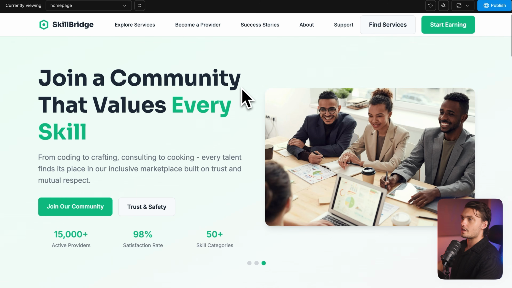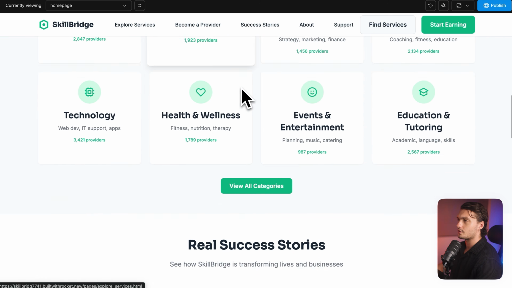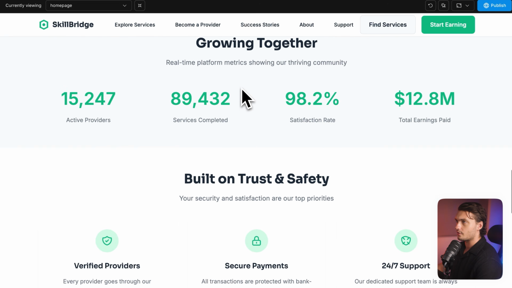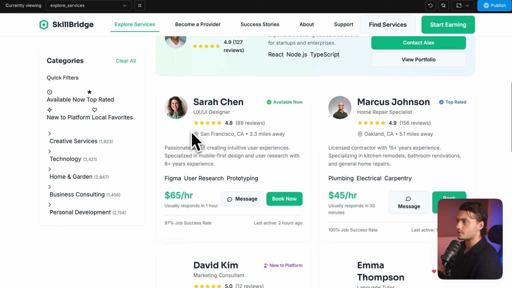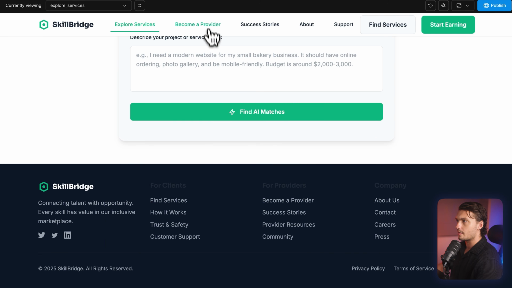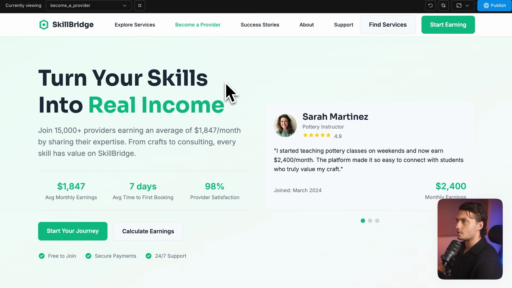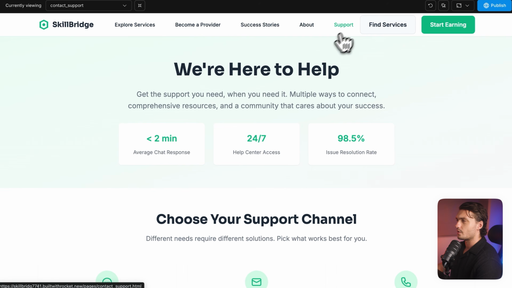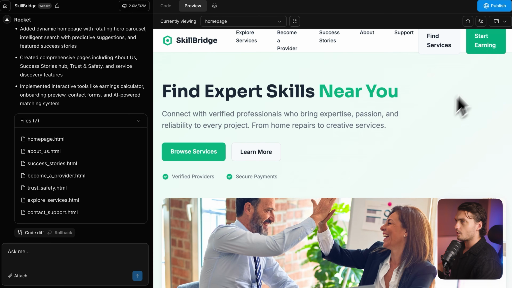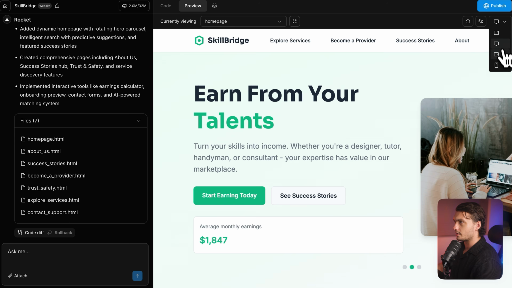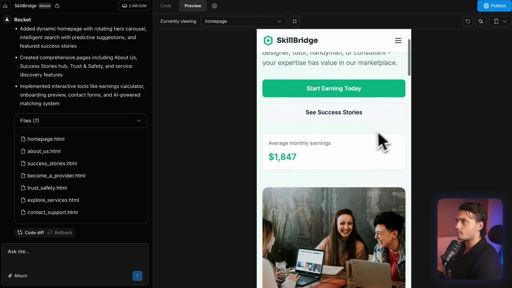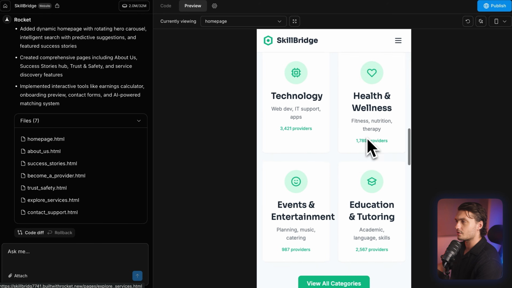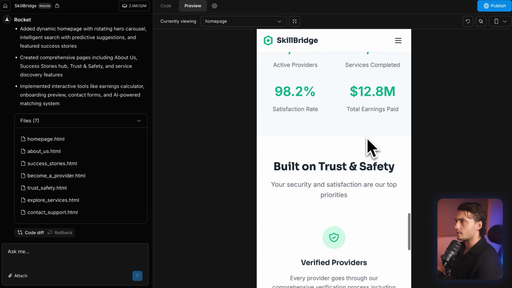And that's it, our website is now built. As you can see, it has a beautiful interface with all of the features mentioned on there. We can click on Explore Services to actually see what's listed on the web app. We've got a Become a Provider page, we've got a Success Stories page, we've got an About page, as well as a support page. Now, if we go back to Rocket, we can actually click in the top right here to see how it performs on different devices. As you can see, our website is even mobile optimized.